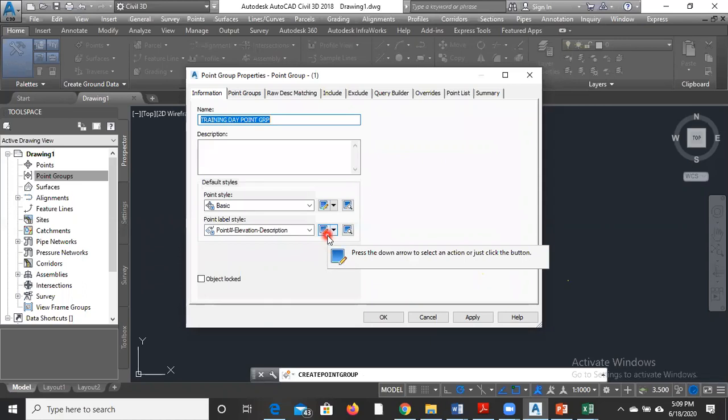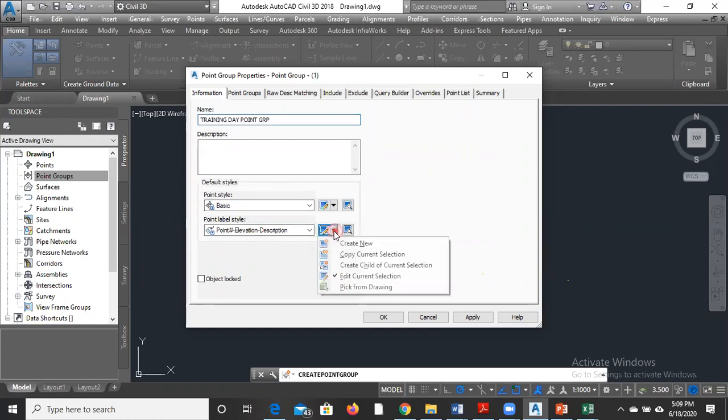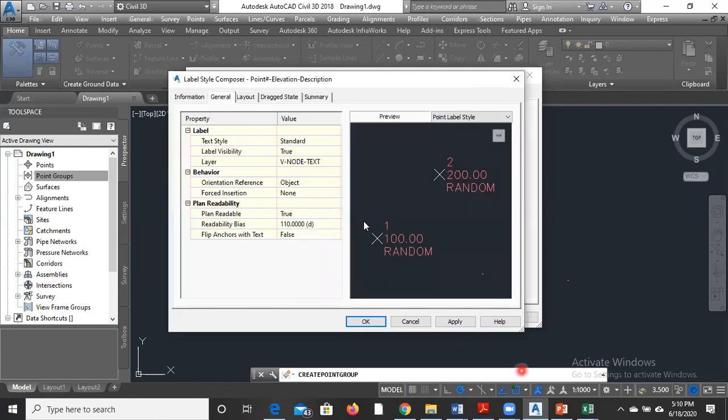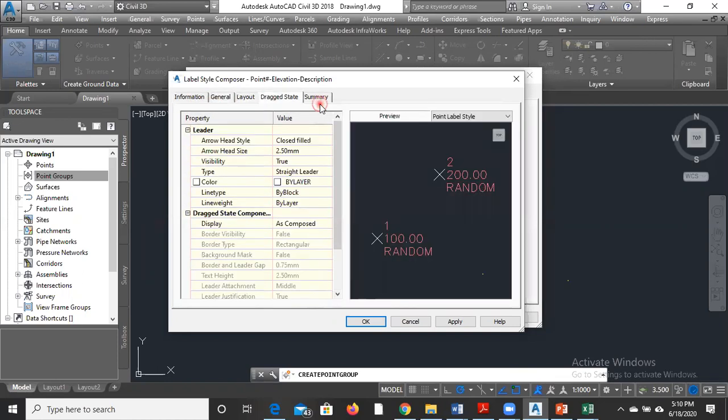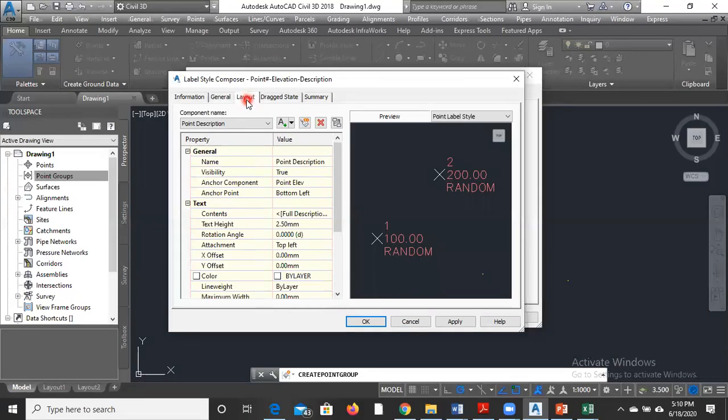You can see now for our point label style, we're on the 3rd page on the manual. So I will click on the drop-down arrow and click on edit current selection, the same step. Then I will switch to the layout tab here. You can see we have information, general, layout, drag state, and summary. So I will switch to the layout tab.